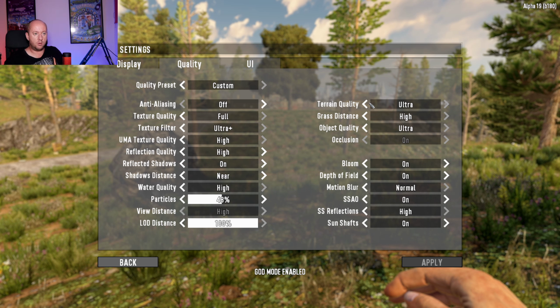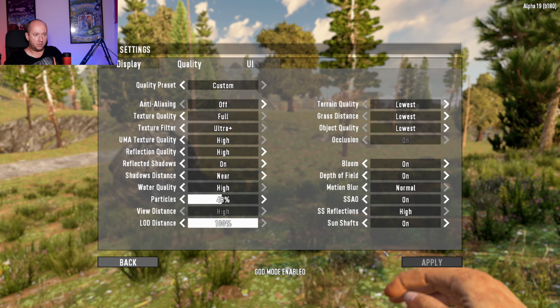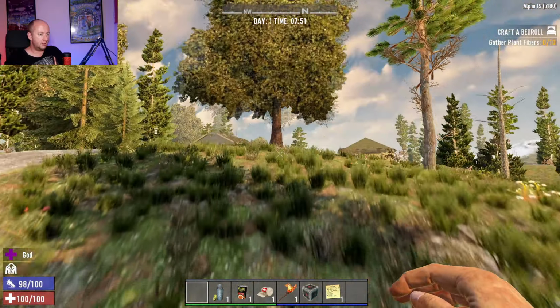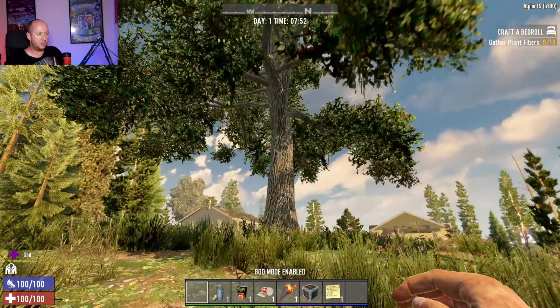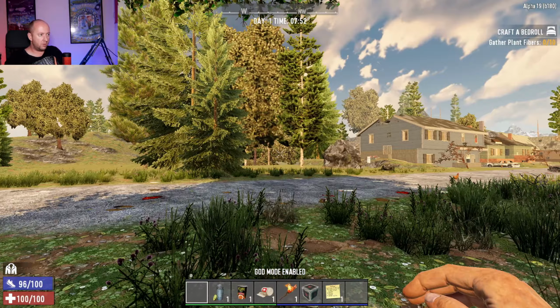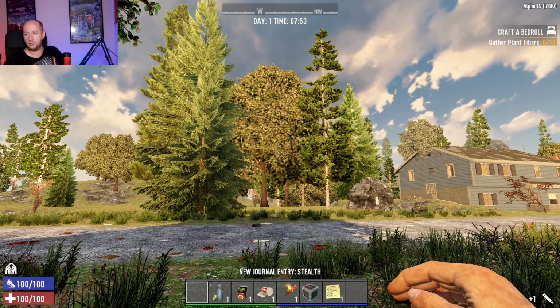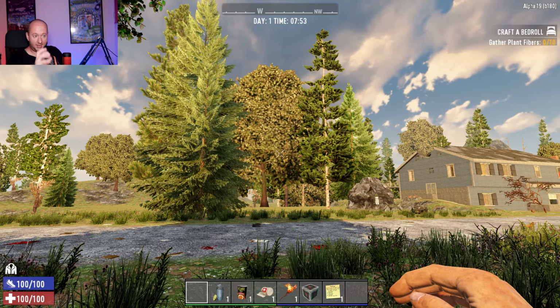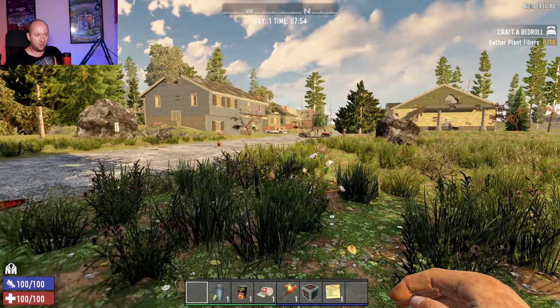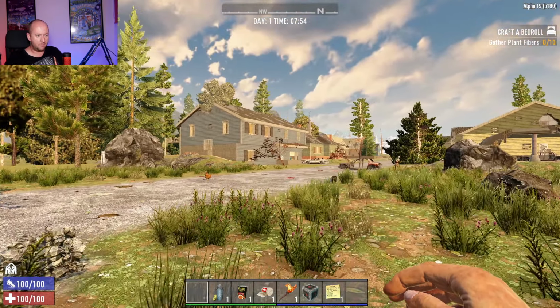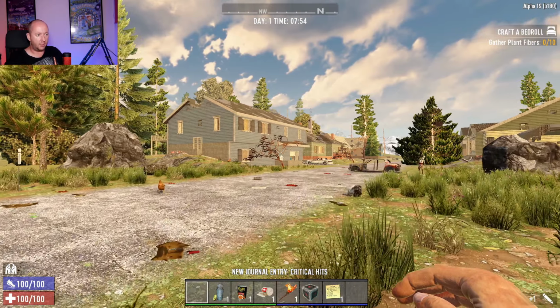So let's look at terrain quality. So again, I'm going to turn this all the way to lowest. Same with this one. And now we're going to go there. Now let's just get up the hill. Okay, now you can see already with the trees, that's a perfect example. You see the trees, that isn't even 30 or 40 meters away, and you can see how ugly the trees are. And if you look at the destroyed trees there, it's the same thing.